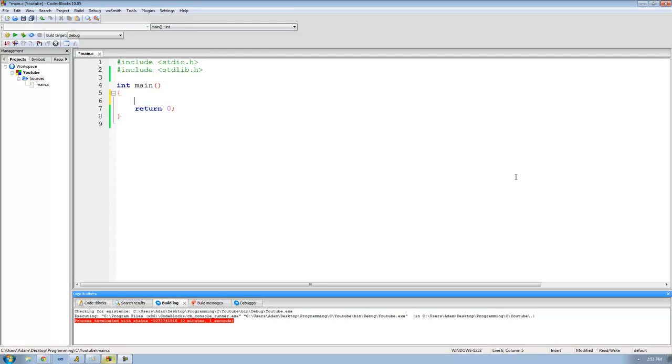Hey guys, welcome to the 30th C programming tutorial, and in this tutorial we're going to continue looking at pointers. So let's go ahead right here and create an integer variable called i. I'm going to say int i equals 5.